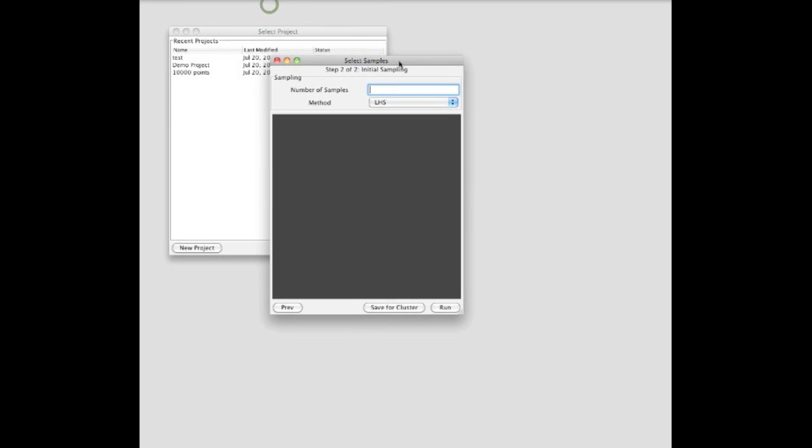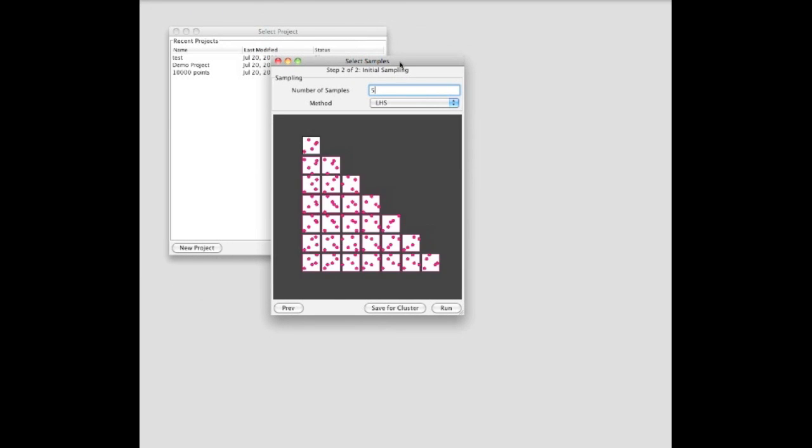Next, we need to select an initial sampling of the parameter space. Here, we select 50 samples using a Latin hypercube strategy. The scatterplot matrix gives a live preview of where the samples will fall. Clicking on the Run button kicks off the sampling. A progress bar shows the status of this process.